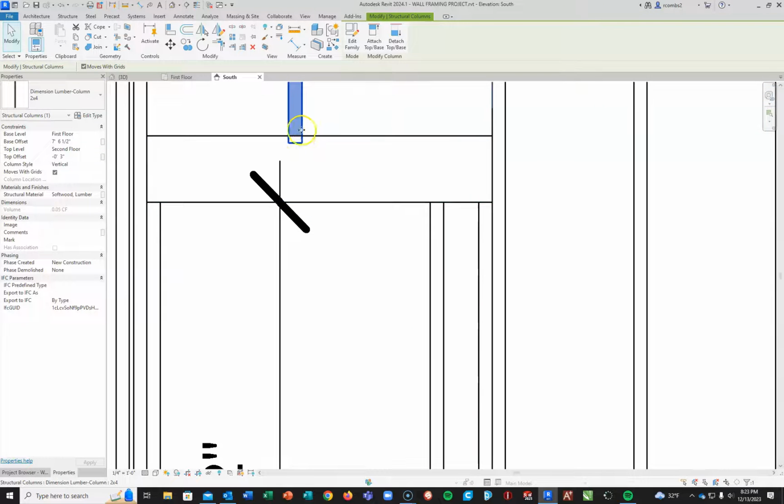I'm a little bit short. It's about 1/2 inch. So I'm going to do 7 feet 7 and try that. Nope. Looks like a little bit more. 7 feet 7.25. 7 1/4. Let me try that one more time. 7 feet 7.25 inches. And there we go.